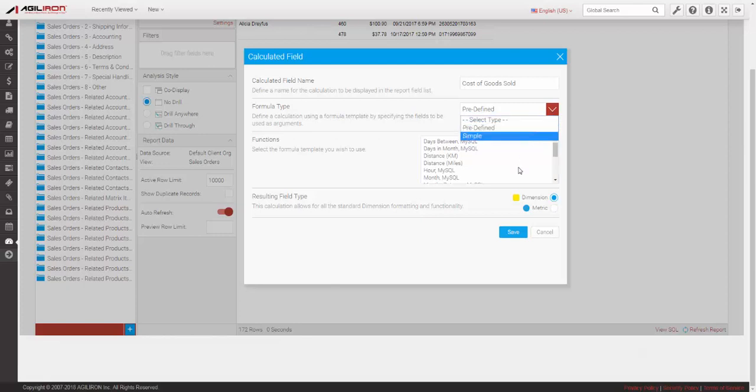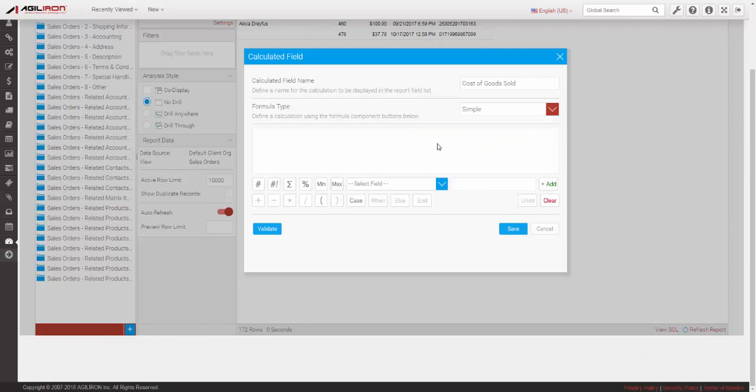You can further refine the formula in the Values field. The Simple selection allows for manual entry of your formula, which we will select for this report. We want to multiply the quantity on the sales order by the unit cost. Begin by selecting a field in the list and add to the calculation. Then add the operator and the next field in the calculation.